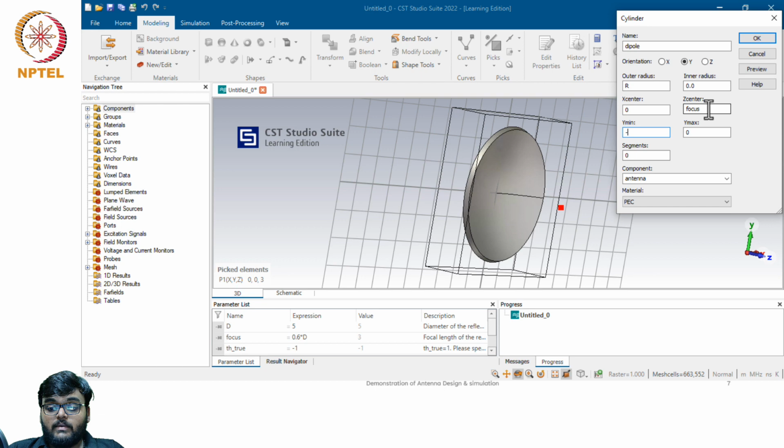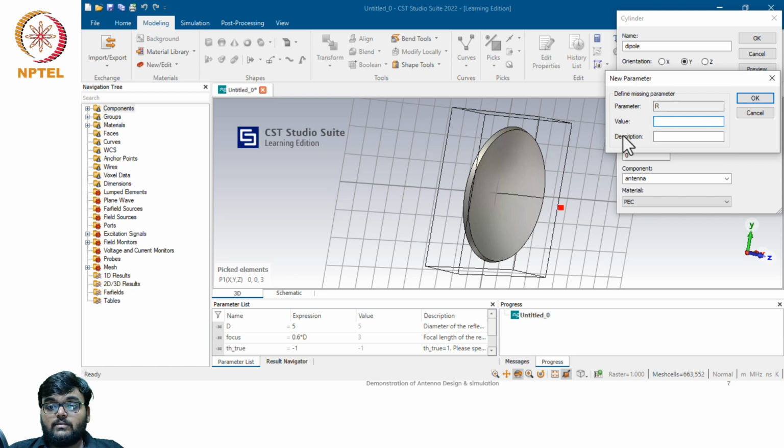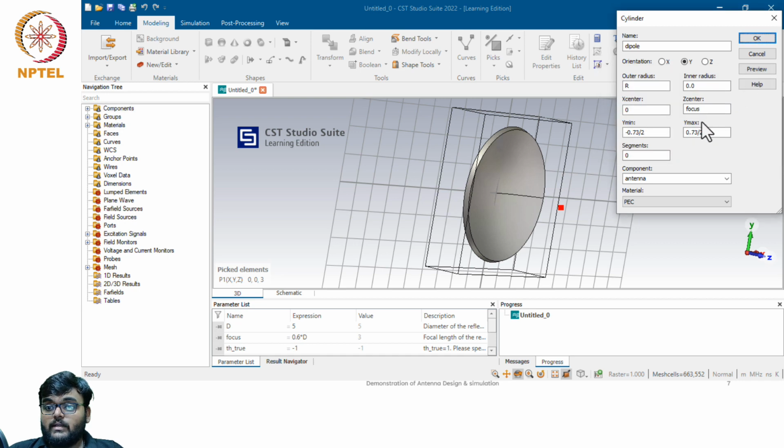Now y minimum will be minus 0.73 by 2, and y maximum 0.73 by 2. For now I will take it as PEC, but we can take aluminum or copper, whatever you feel like. Aluminum and copper are two materials which are used very frequently for making antennas. So the radius is 0.0048. I will press OK.